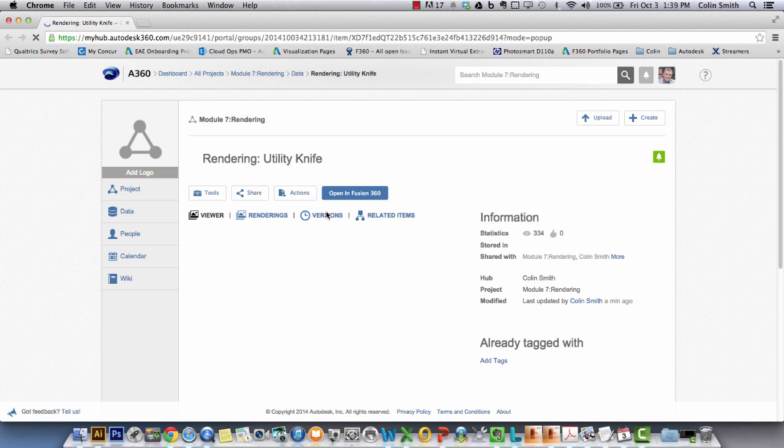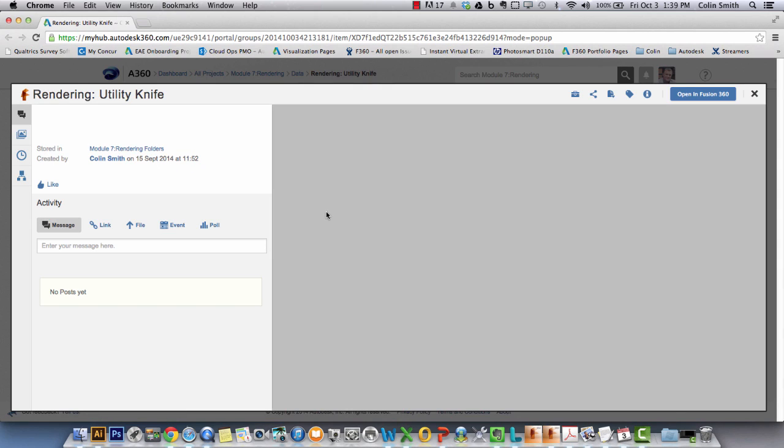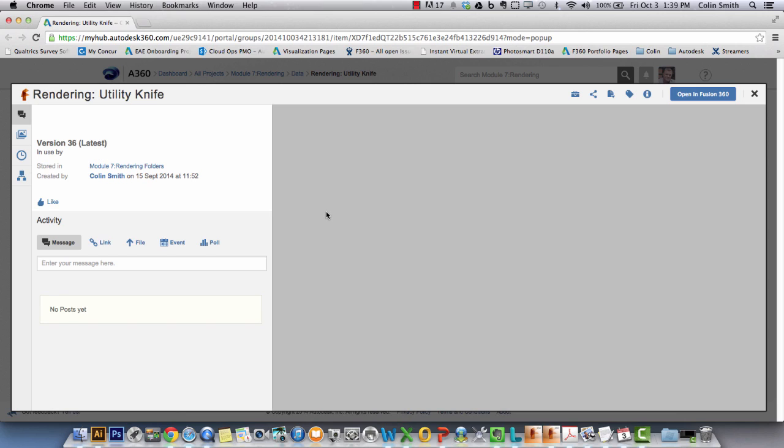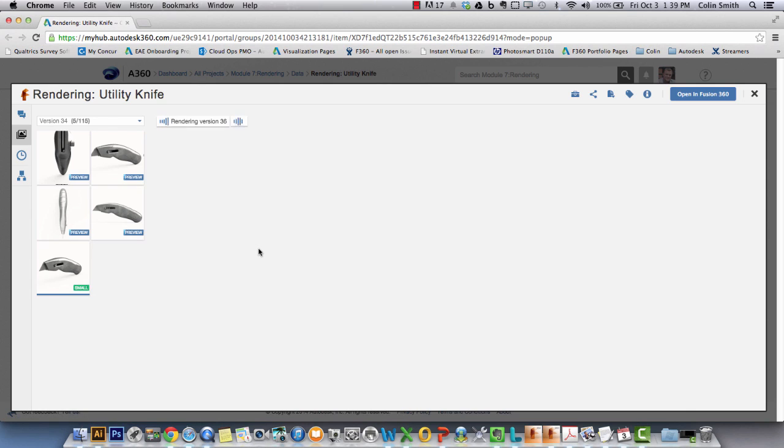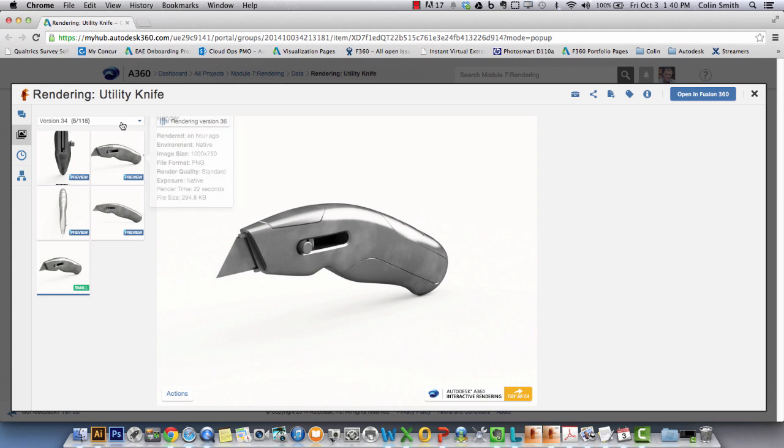So this will open up the browser and bring me into A360. And by default, when we open up, we go into this 3D viewer, which is a web viewer that allows you to see the model in 3D. Now, because it's just saved, it's updating the information. And then down here, we have pre-rendered thumbnails. So it's going to acquire those renderings. And here we have a number of different versions rendered.